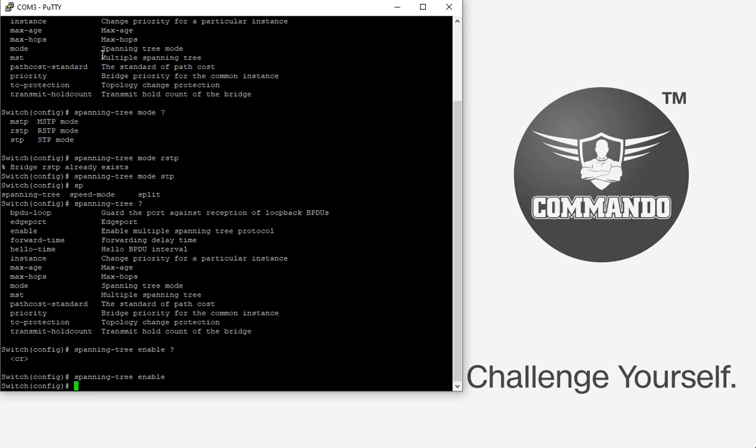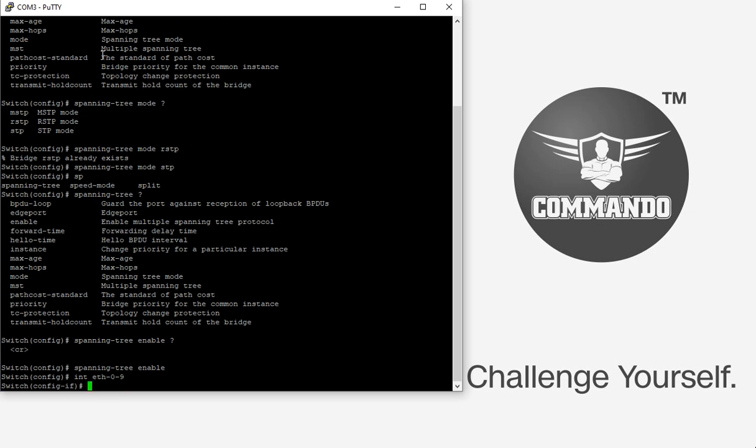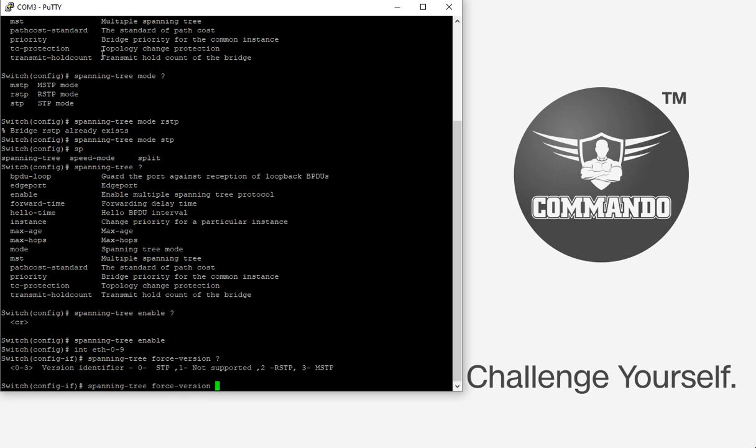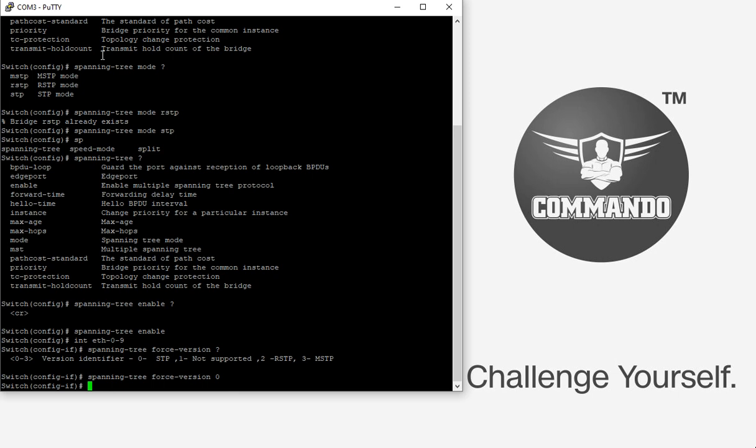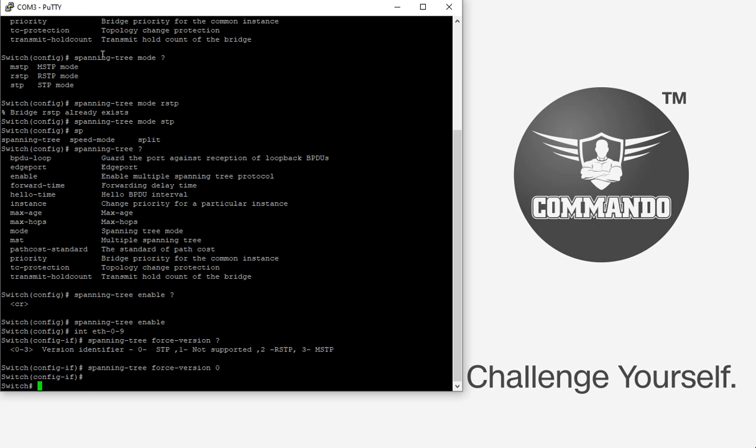We can also force the interfaces. Let us say for interface ETH-0-9, I want to force it to a spanning tree version. Spanning tree force version: 0 means STP version, 1 means not supported, 2 means RSTP and 3 means MSTP. So I can force it to any of the versions. Let us say I want to make it STP. So this way spanning tree is enabled and different spanning tree modes can be configured in the switches.